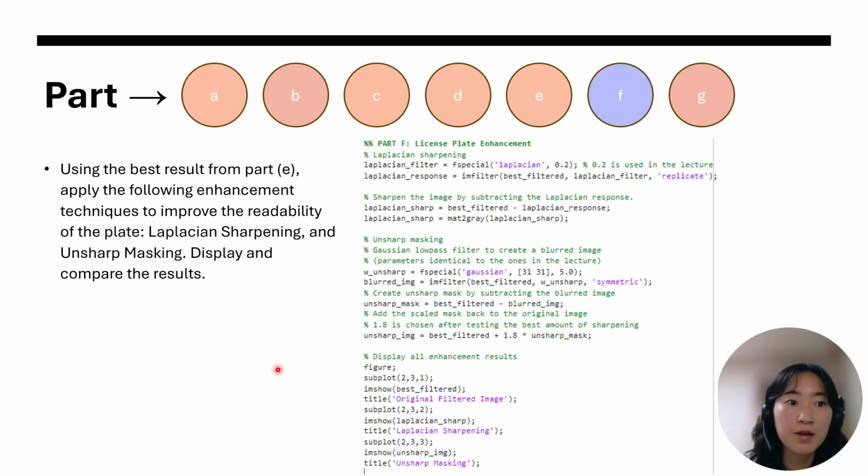So for part F, it asks us to use the best results from part E and apply the following enhancement techniques to improve the readability of the plate, specifically more sharpening. And here we use the Laplacian sharpening, using the same parameters as in the lecture. We're going to sharpen the image by subtracting the Laplacian response. Then we're going to use the unsharp masking. We're going to create a Gaussian low pass filter to create a blurred image. So the parameters are identical to the ones in the lecture here.